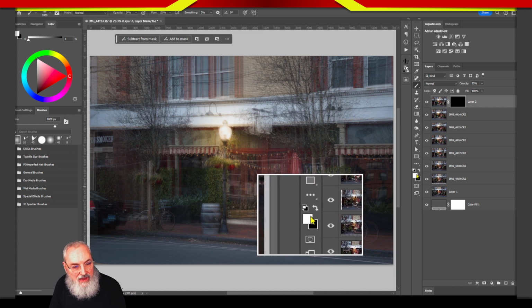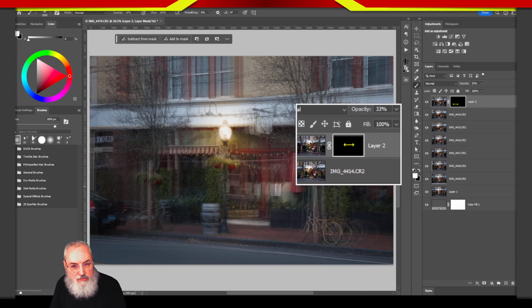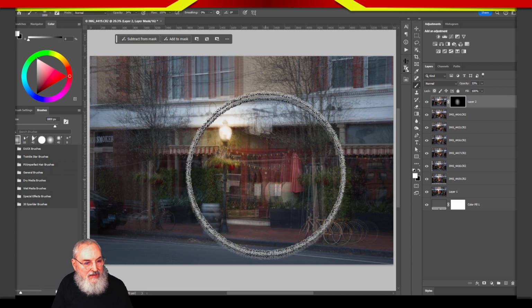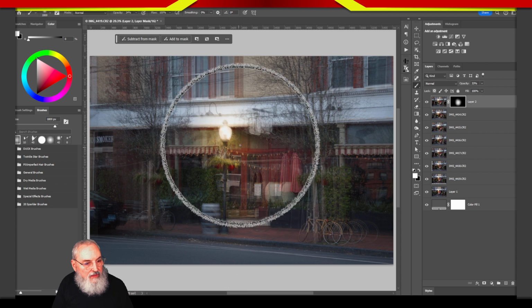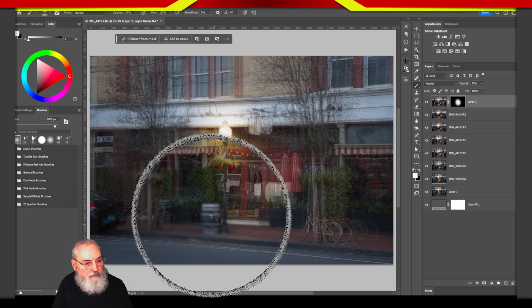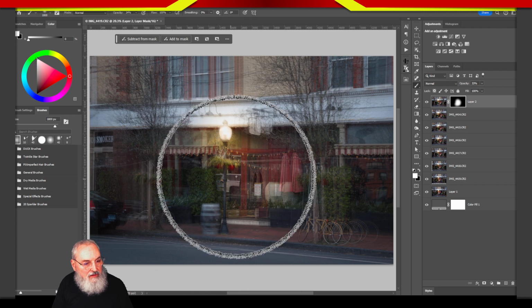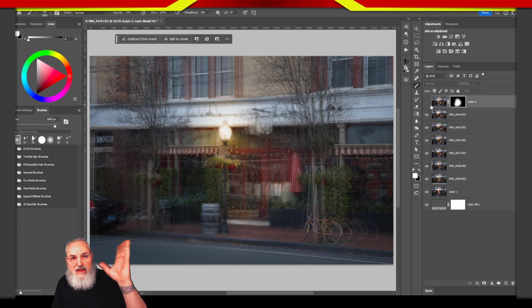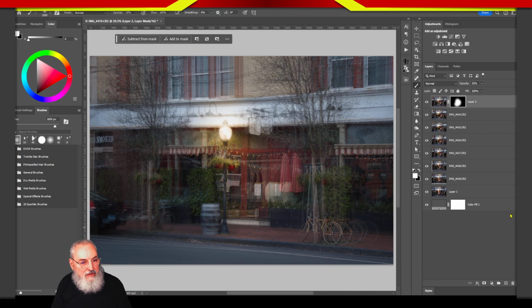White as my foreground color, because I'm going to be painting on a black mask. I'm just going to start painting in that doorway. All right, little by little. Maybe get a little bit of that barrel, the top of that. Now, all of a sudden, we go from a kind of blurry mess to something where we can sort of see what it is we're looking at.